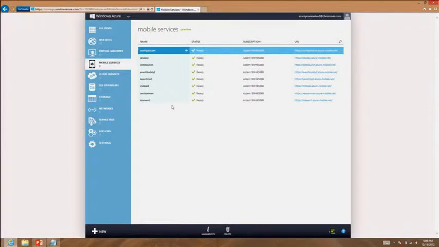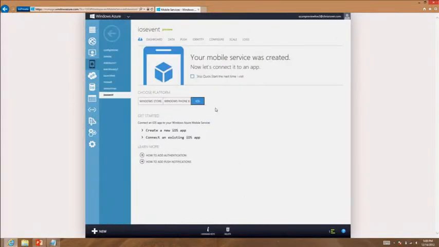So now we can actually go into it. First thing you're going to see here is the Quick Start screen. As you can see at the top here, we can choose our platform from Windows Store, Windows Phone 8, and iOS. Obviously, today we're talking about Windows Store stuff, but everything I'm going to show you is very easy to accomplish from either Windows Store, Windows Phone 8, or iOS. Everything I'm doing can be done on any of those platforms if you wanted to. So we'll go over to Windows Store.